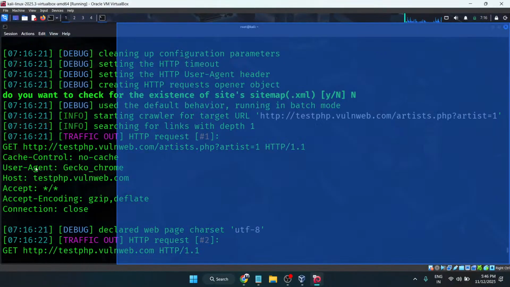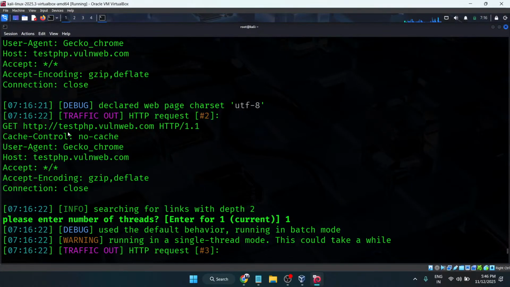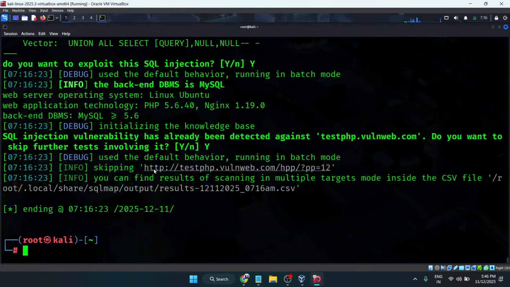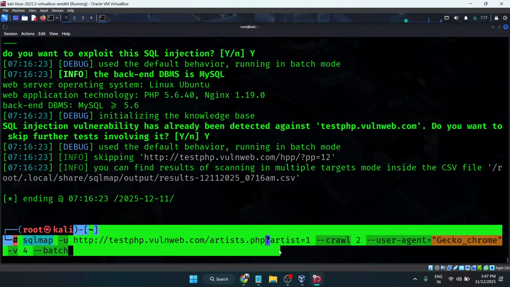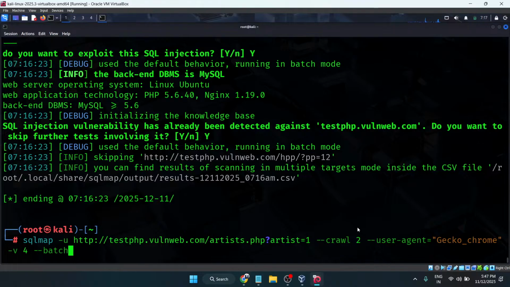Okay, here you can see the user agent is also changed now. There is also a data tampering method. Whatever data I am sending, I can encode it into base 64. How can I do that? Let's see. This is the last command for today. So this is your target website again, and I'm crawling again.